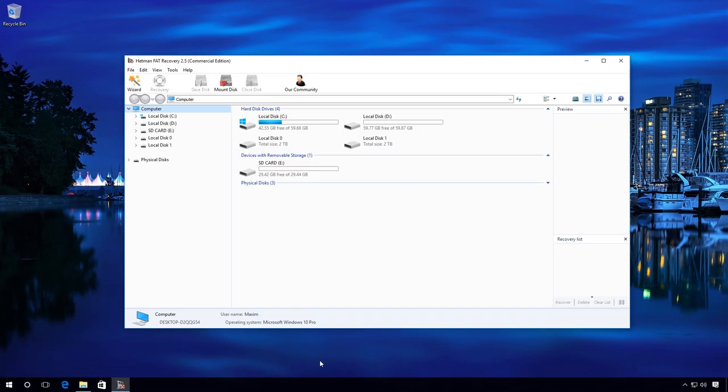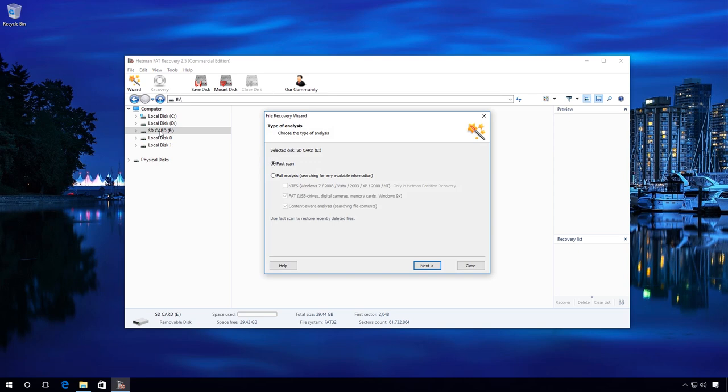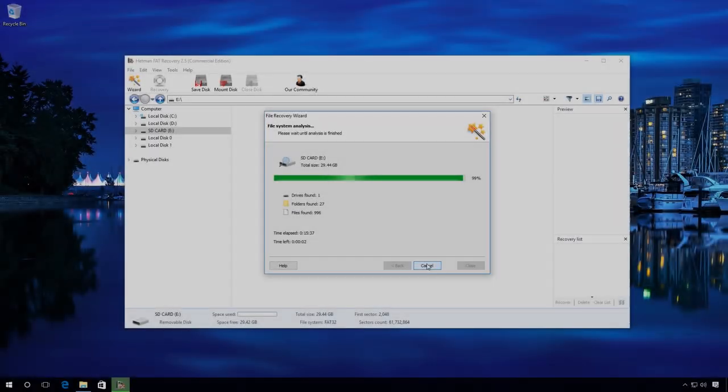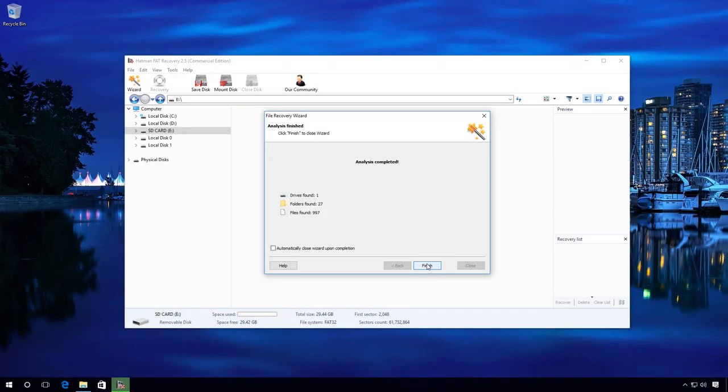Start the program. Find the memory card in the list and left-click on it. Here select Full Analysis and leave the checkboxes as they are. Next. Wait for the analysis to be complete, it can take some time. Now, ready, the analysis is completed.